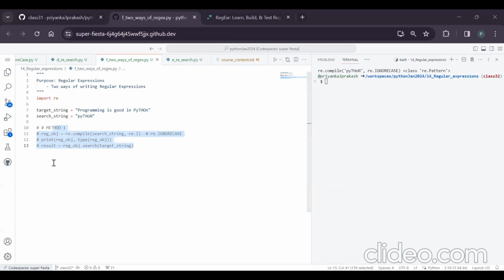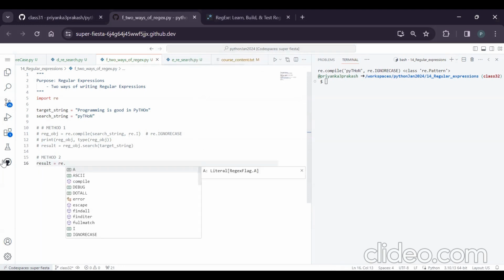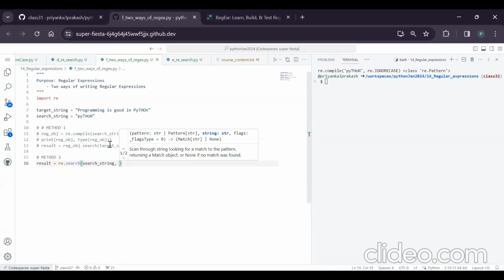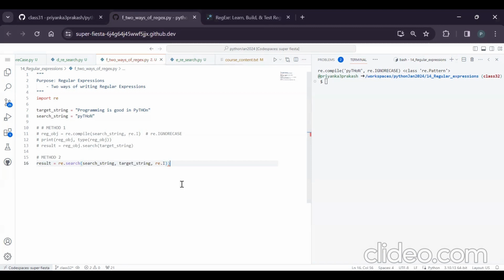So we have this concept: re.compile of the search string, and then you do a search. In that case, result is equal to re.search, which is the search attribute we can use. For that, you specify the pattern you're passing as the search string, the target string where you want to check, and after that, any flags. Trust me, if you learn this, your entire logic will be very simple.